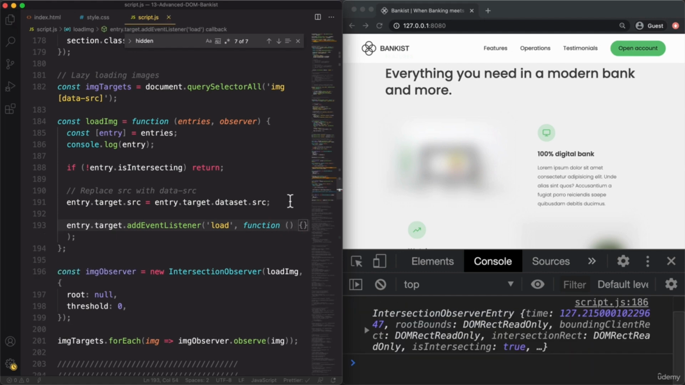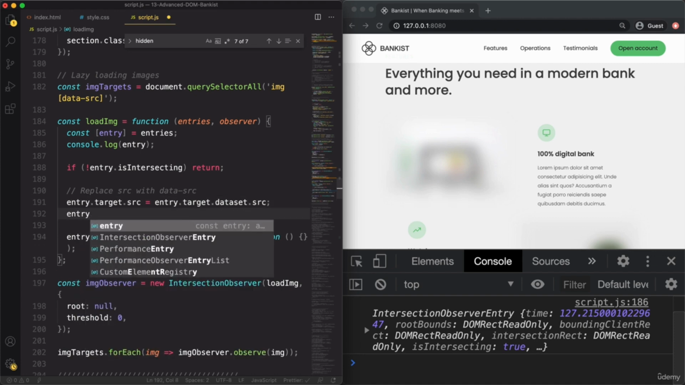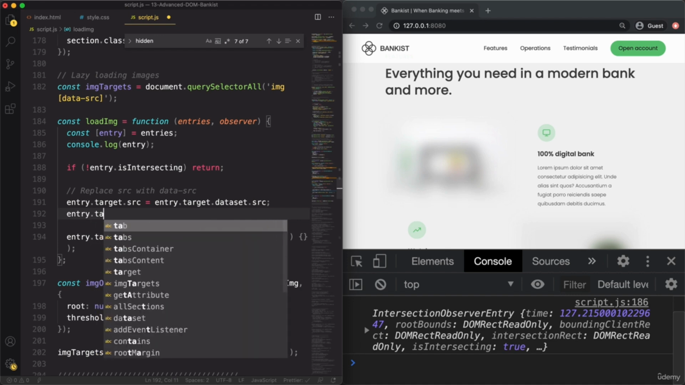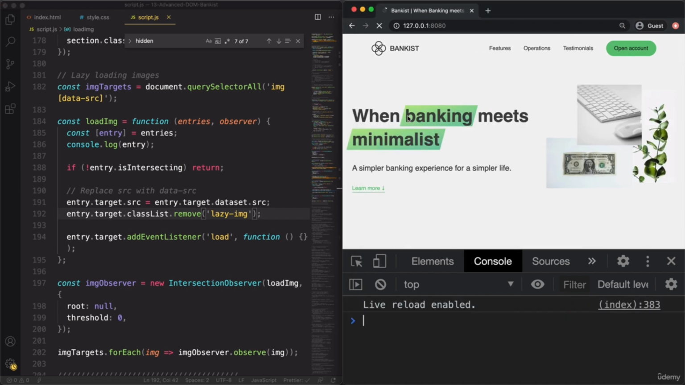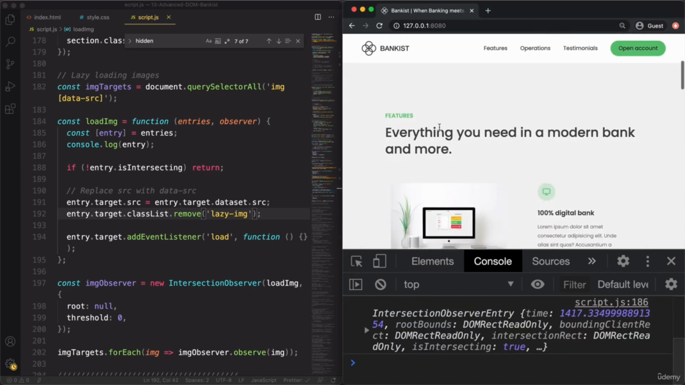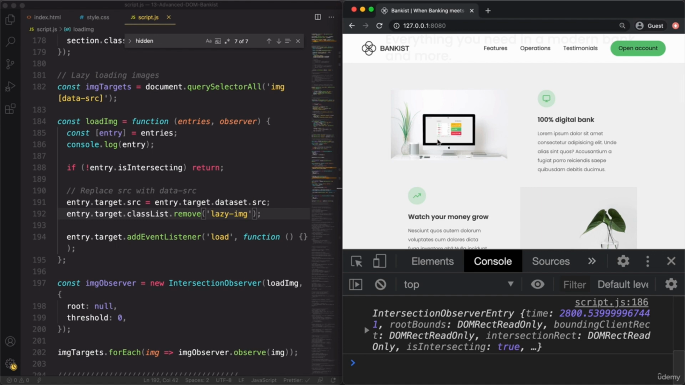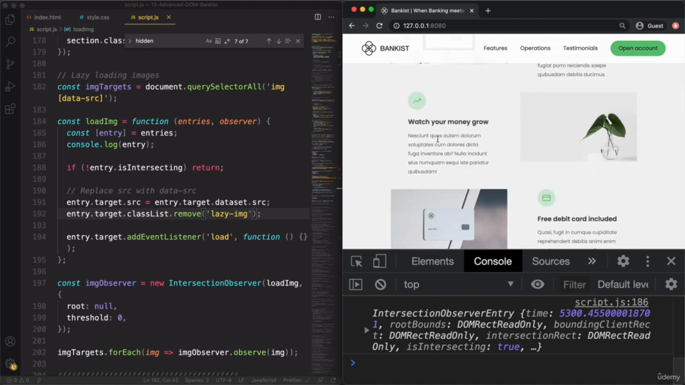And actually, let me show you why it is important that we do this. So let's say that we removed that lazy image class right away. So entry.target.classList.remove lazy image. Let's scroll up here, reload. And then, well, in this case, the loading happens so fast that we don't even see a problem.